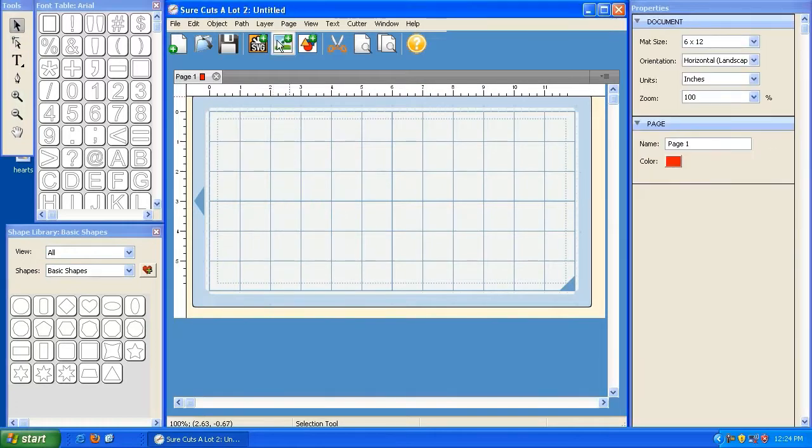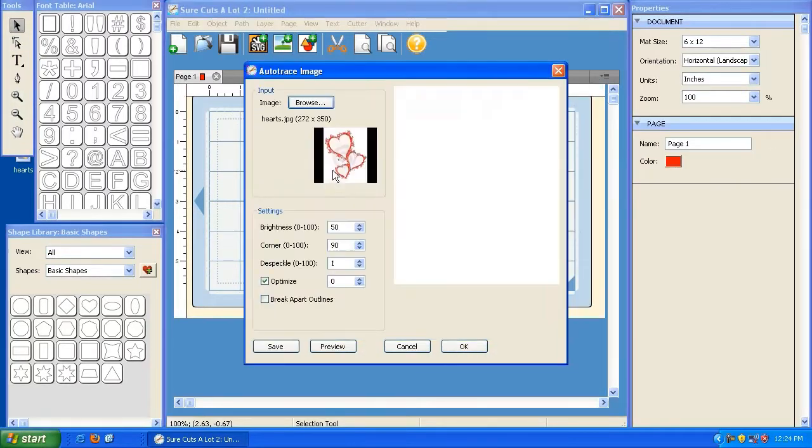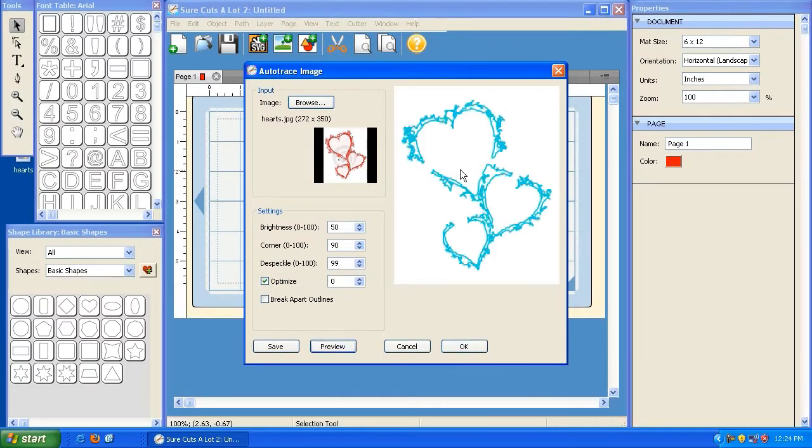I'm going to go back in, trace it again. What I want to show you is the despeckle option. And if I set this to 99 and hit preview, you'll notice that it eliminates a lot of these tiny little stray areas that you probably don't want. Now if we set it back to 1, take a look at the live preview here. I'm going to hit preview. Okay, you can see how there's all that extra noise up there. So basically the despeckle option is used to remove tiny shapes to help clean up your source image.